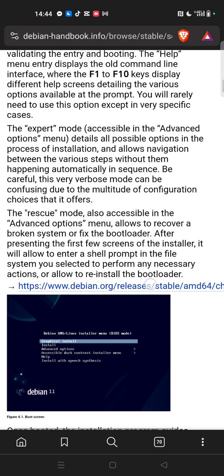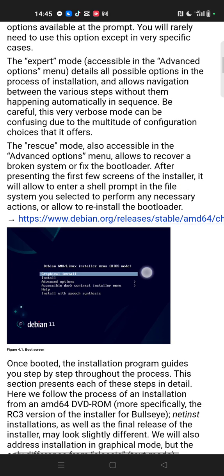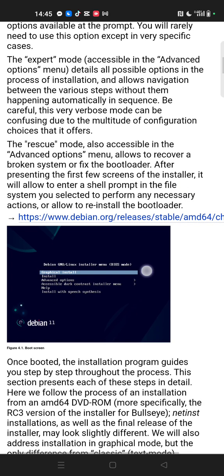The Expert mode, accessible in the Advanced Options menu, details all possible options in the process of installation and allows navigation between various steps without them happening automatically in sequence. Be careful, this very verbose mode can be confusing due to the multitude of configuration choices that it offers. The rescue mode, also accessible in the advanced options menu, allows you to recover a broken system or fix the bootloader. After presenting the first few screens of the installer, it will allow you to enter a shell prompt in the file system you selected to perform any necessary actions or allow you to reinstall the bootloader.